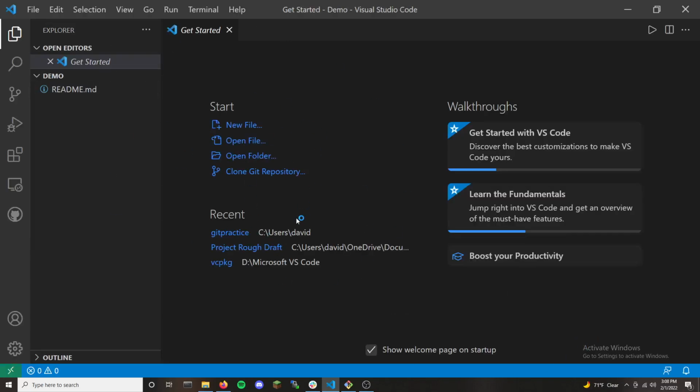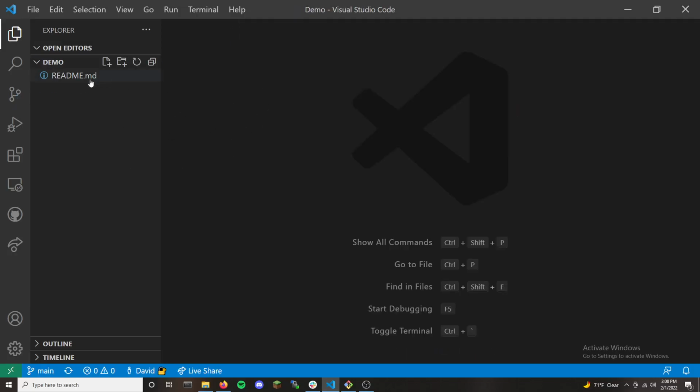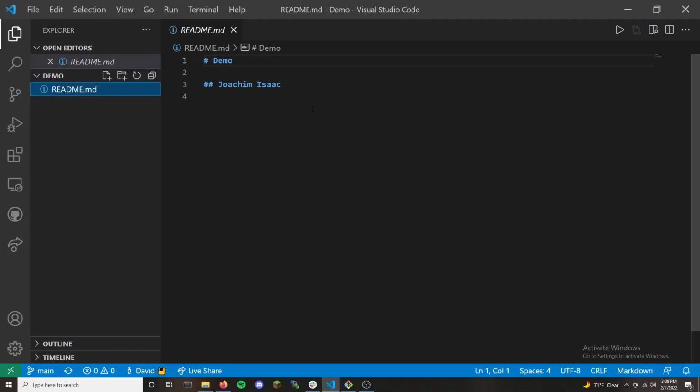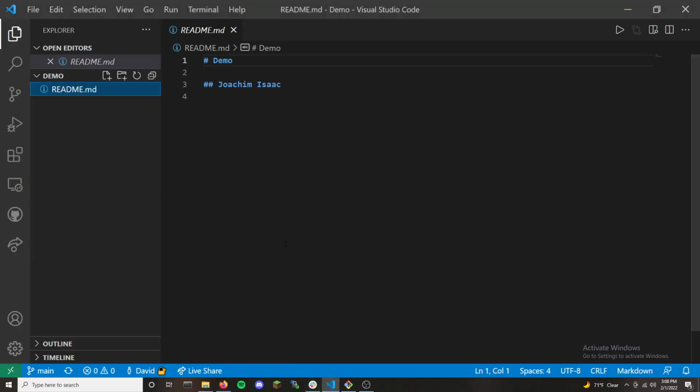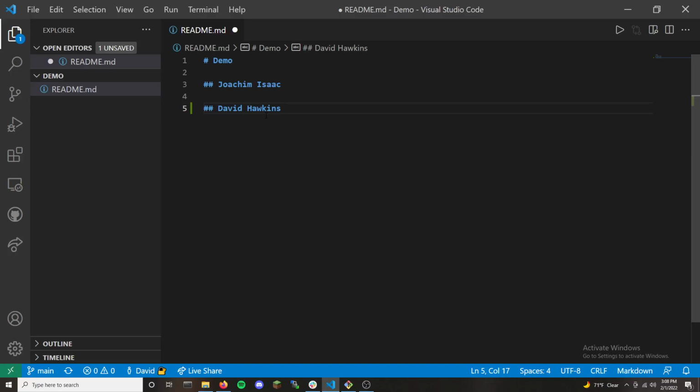And so now the folder where the cloned repository is located is open here in your VS Code editor. And you'll see that the README that we had in the remote one on the website is now also here on your local machine. And all that you're going to do at this point is literally just add your name. So I'm going to put mine in, David Hawkins, and I've included a little title in markdown.